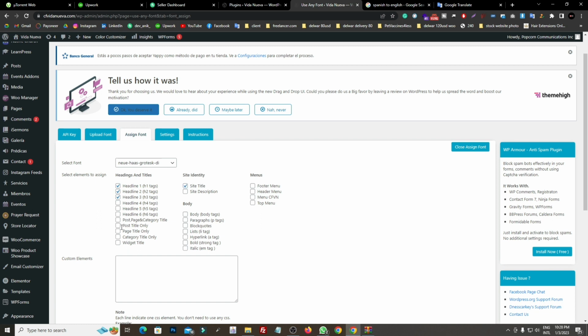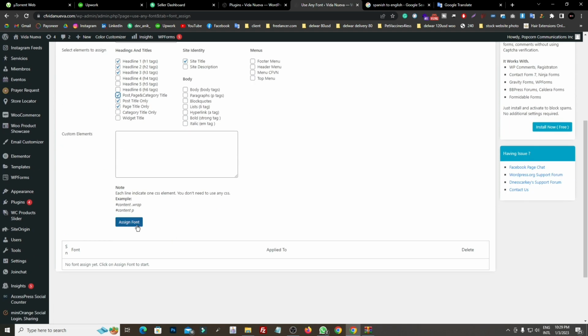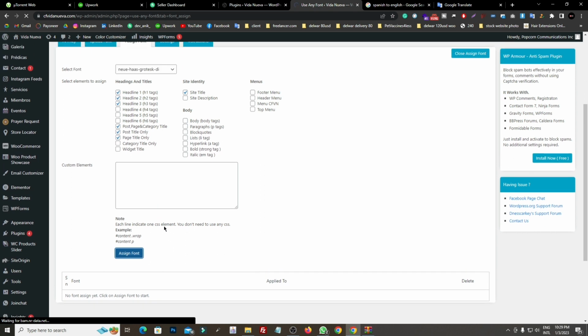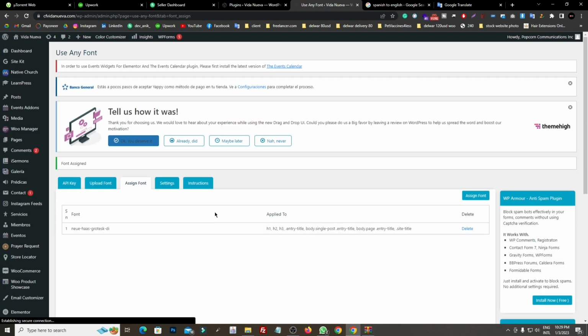So maybe everything is okay now. The post title and page title also, this heading tag needs to be there. So I'll use it, and everything is fine now. So just assign font. So this font is now working everywhere dynamically after clicking on this function.